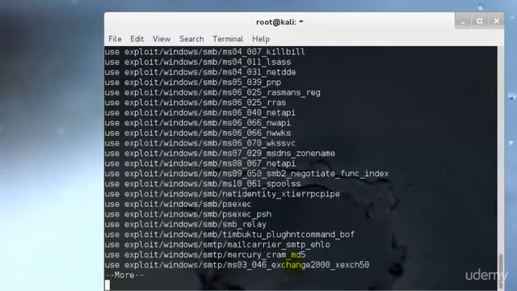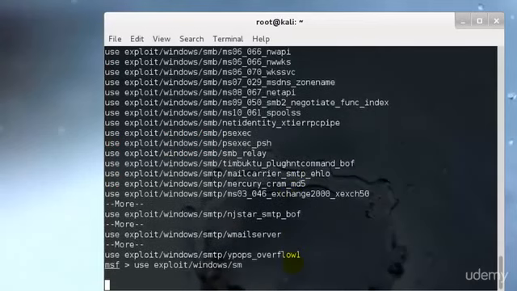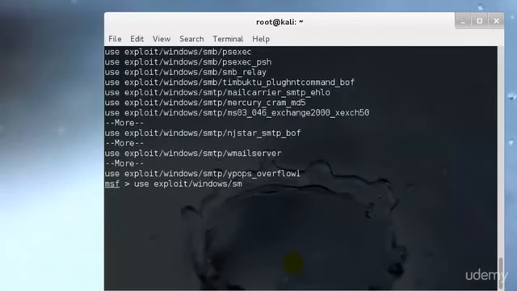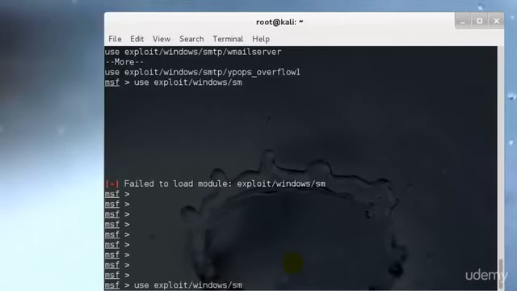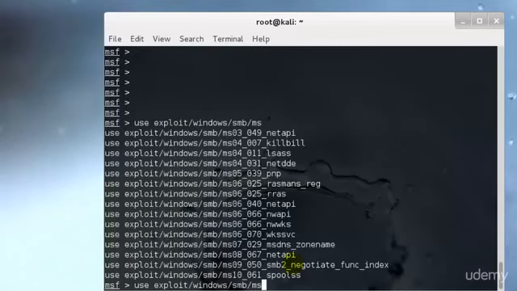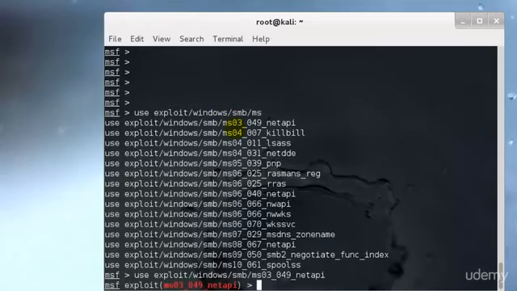So I'll just type use SMB/MS. Let's see if that works. So we have all of these things and we'll be selecting this one, 03. Perfect, net API. Perfect. The MSF console is the most commonly used interface in Metasploit.